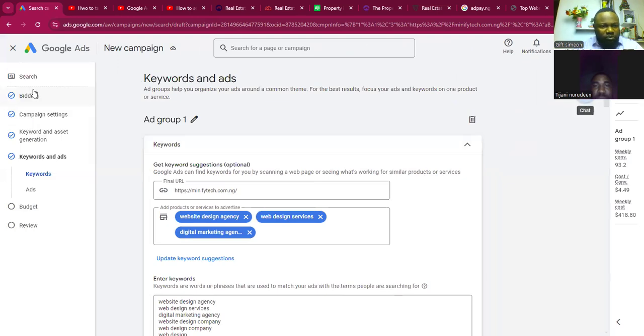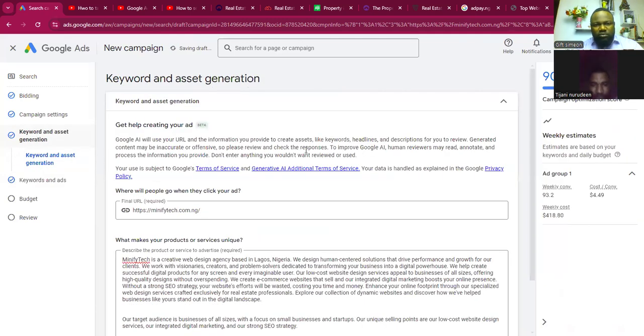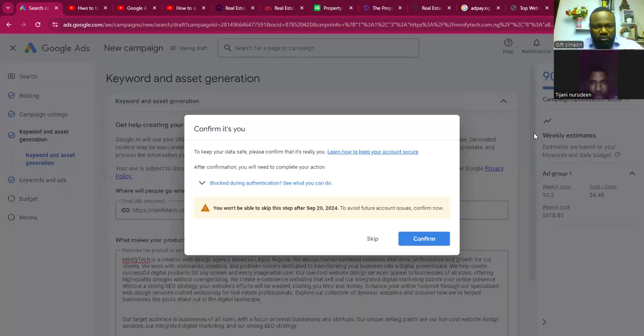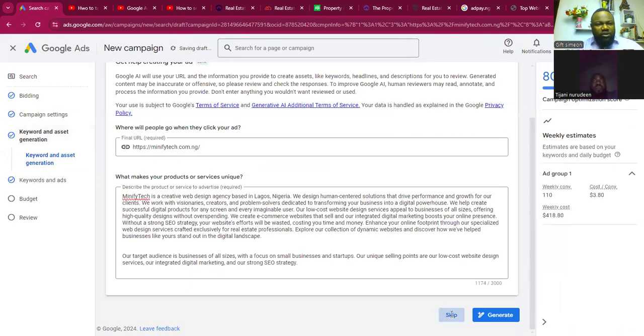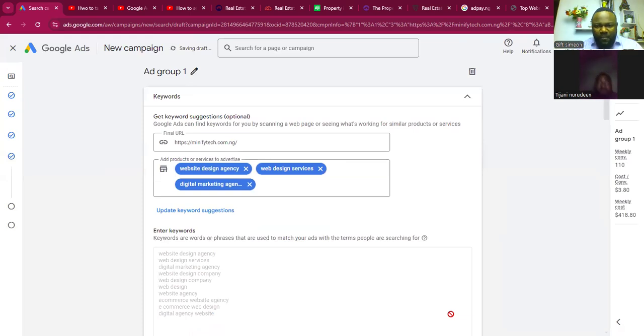So I'm trying to go back to our ads. You'll be able to skip this step after. Don't worry yourself. I'm just going to skip this space. I don't need it.